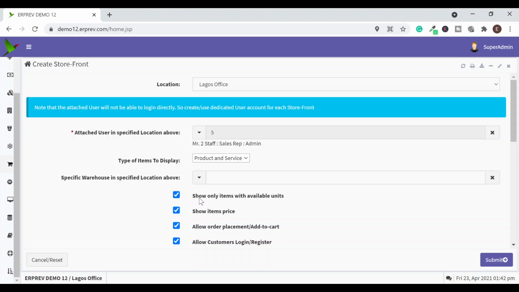Then the next option is show only items with available units. If you check this box, that means any item that you don't have, the system should not display that product. But if you uncheck it, that means both the ones you have and the ones you don't have would appear. Then the next one is show items price. For some people, they don't want to show the price, they just want to show the picture of the item. You can uncheck this. But if you want your customers to see the item price, you check this.